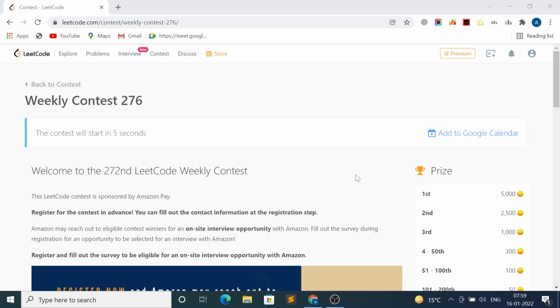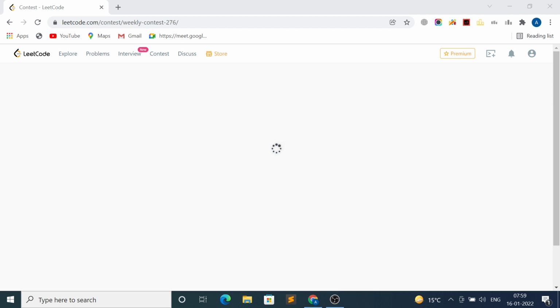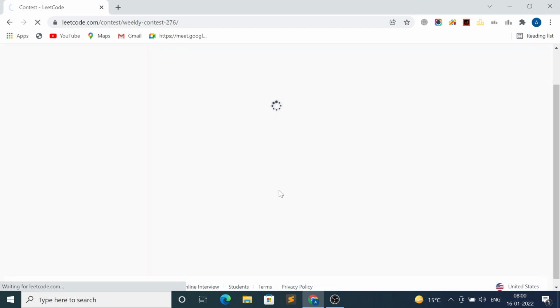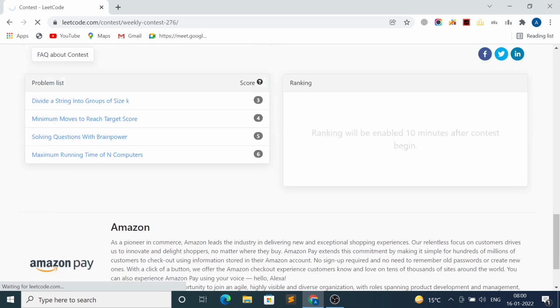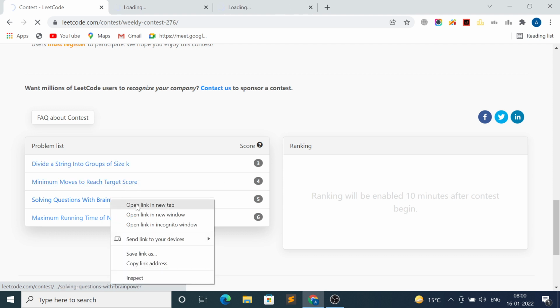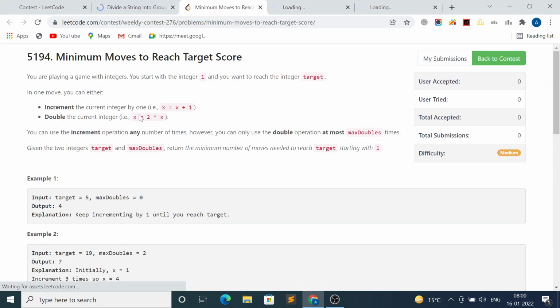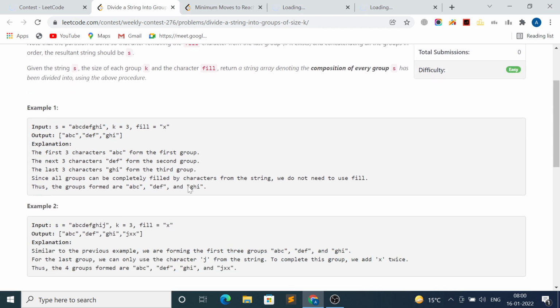It's now going to start in 5, 4, 3, 2. It has started. It takes a bit of time to load initially. Yep, it has started. We have 4 problems, but none of the problems are opening right now at this moment. So let's wait. Okay, so problem B has opened. Okay, problem A is also open. So let's first get problem A.